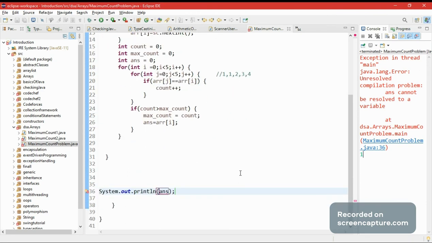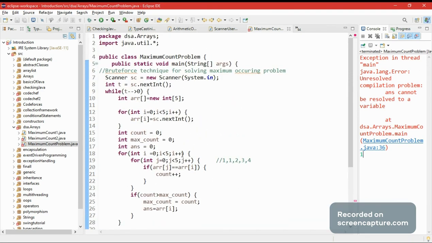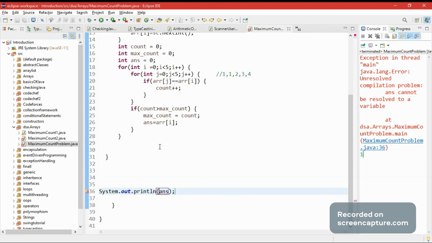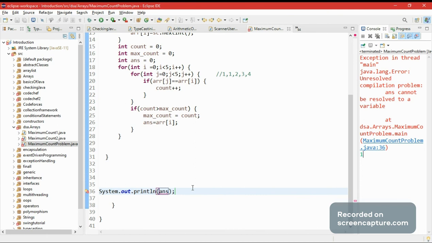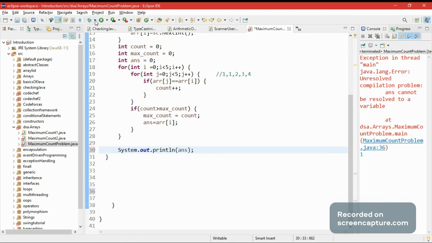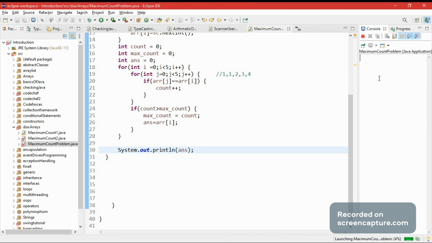Answer cannot be resolved into a variable. Why is that? Why is it telling me like that? What's the reason behind this? Answer cannot be resolved to a variable. Why are you telling me this? Because it's out of scope here. So let me put it right here and hit the run button again. This time I'm sure it's going to run. One, one, two, boom. It's going to give you the true answer.